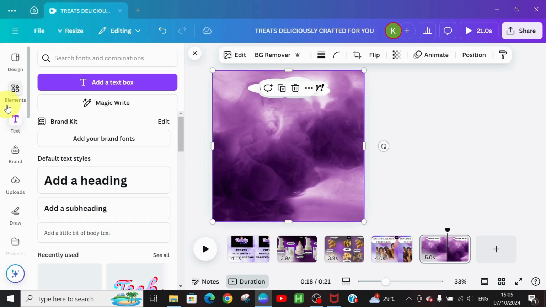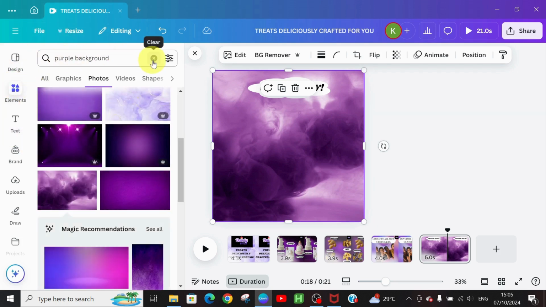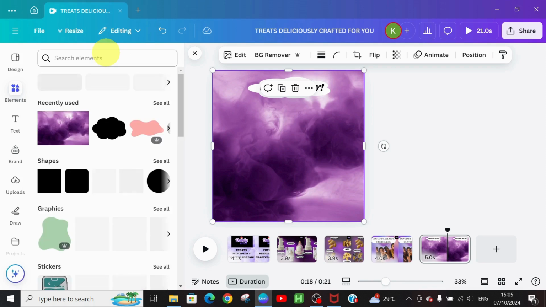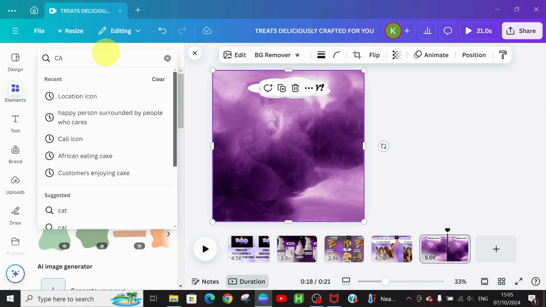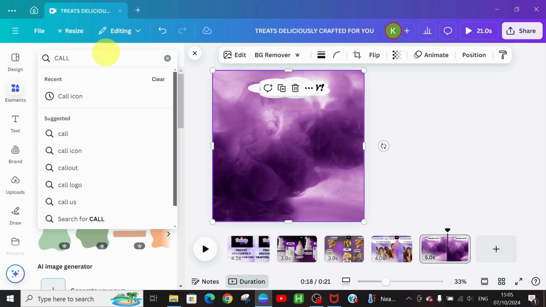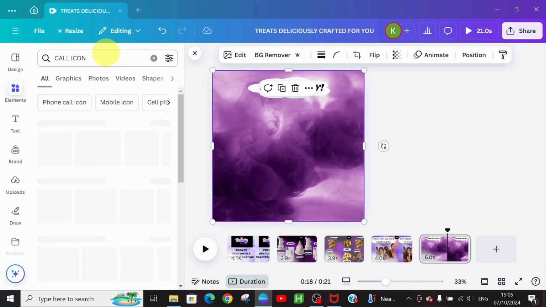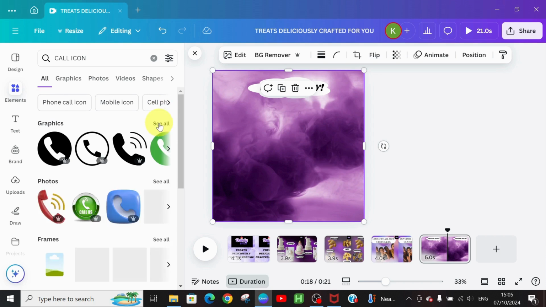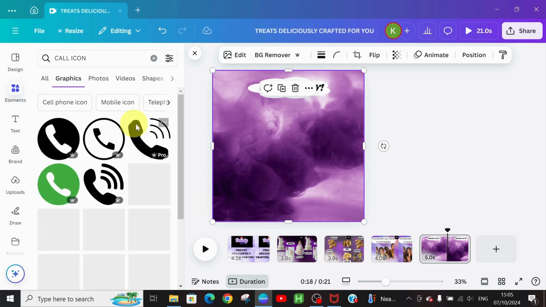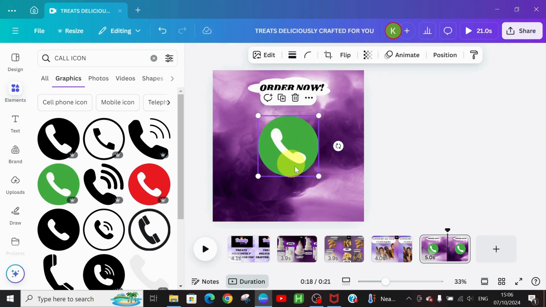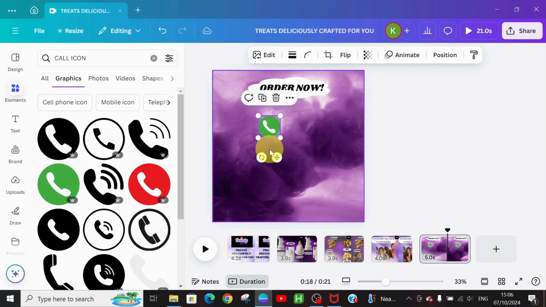Go to element and search for call icon or phone number icon, any of it. Type it in, search for it, select anyone you prefer, but for me I think I prefer this green. So you're going to order now.